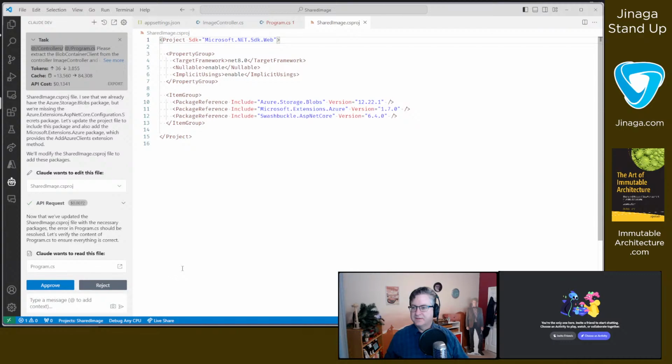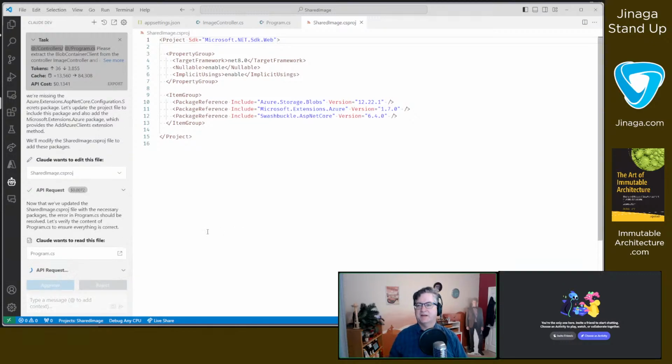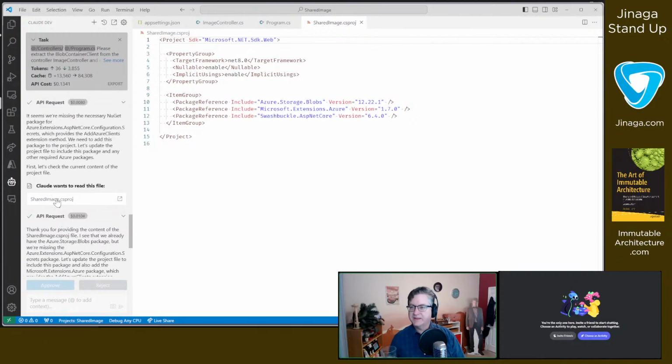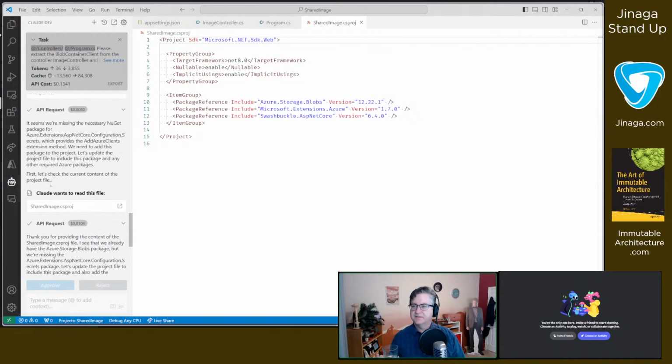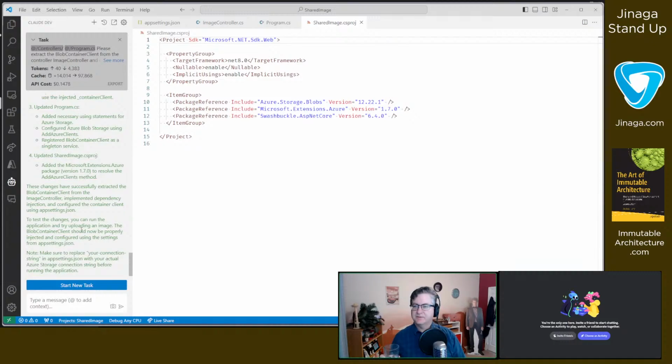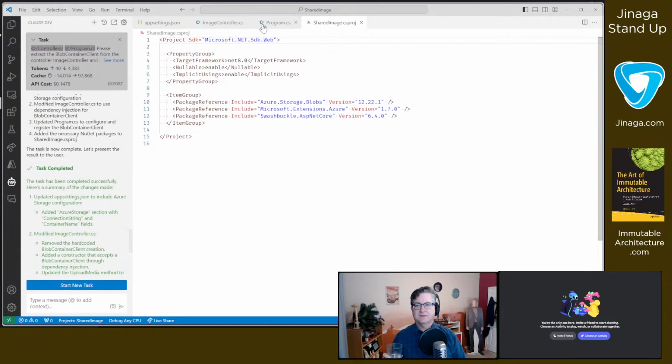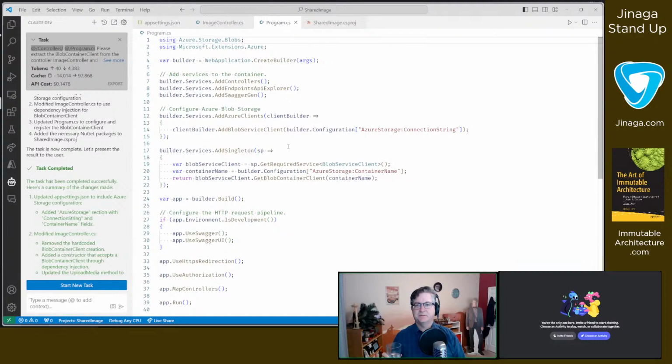And now that we've upgraded this with the necessary packages, they should be resolved. And now let's look back at program.cs. Now I think what it's talking about here, we can probably go back and see, is it's talking about the red squiggly. But yeah, so now if we go back to program.cs, no more red squiggly.